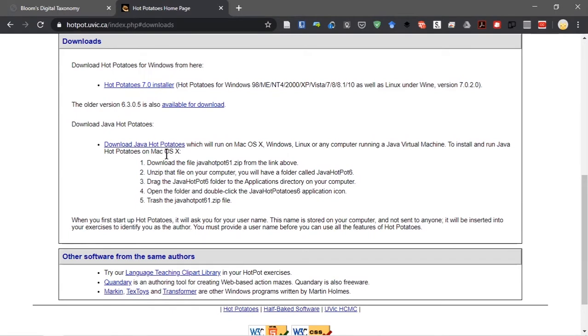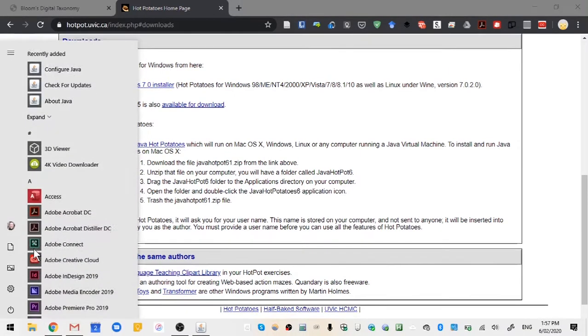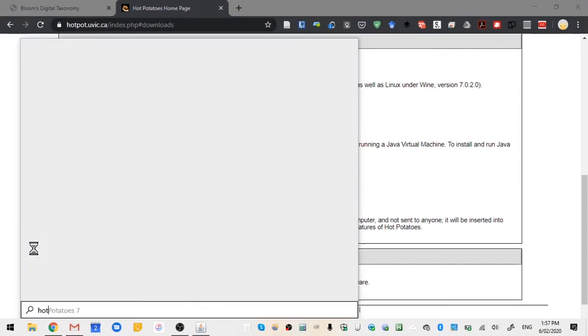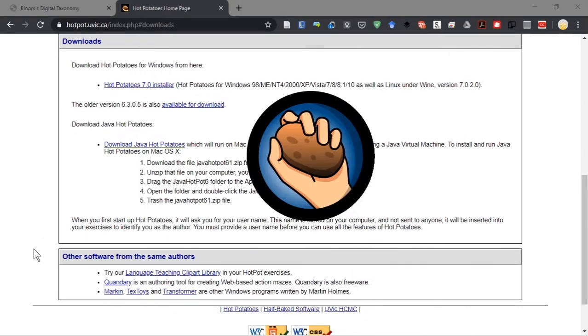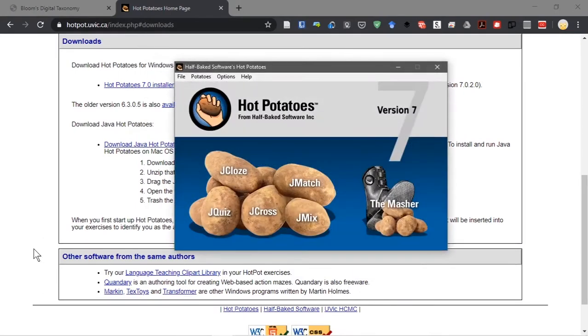If you're using another device, like a Mac OS device or a Linux computer, you can use the Java version, and there's instructions on how to do that. But the Windows install is very simple. Just download it, and then you install it. And then, of course, it will come up, in my case, in my Start menu, and you'll be able to open it from there. And so I'm opening the application here, and we're looking at the Hot Potatoes landing page, and you'll see I get a few choices.